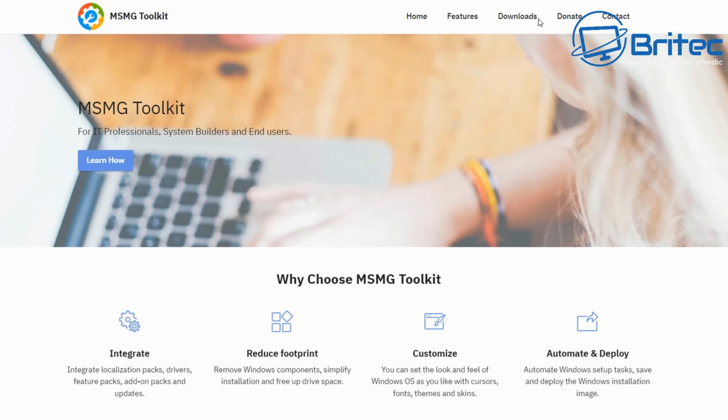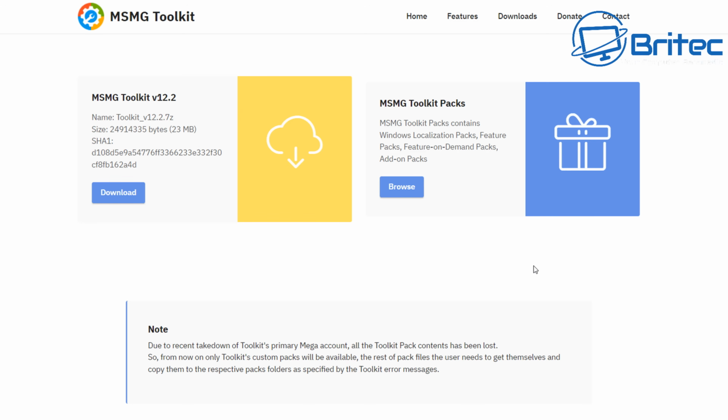Next, you need to download MSMG Toolkit. This is a professional toolkit. It's very powerful, and this is going to allow you to integrate things and also remove Windows components from your build. I'll leave the link on my website, and you can download it from there if you wish.